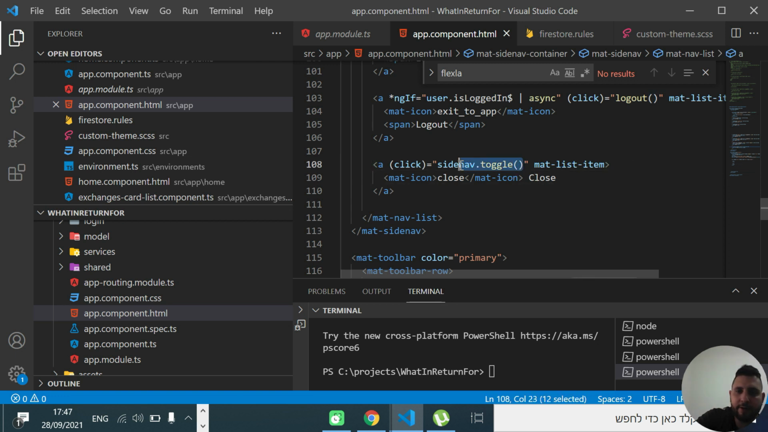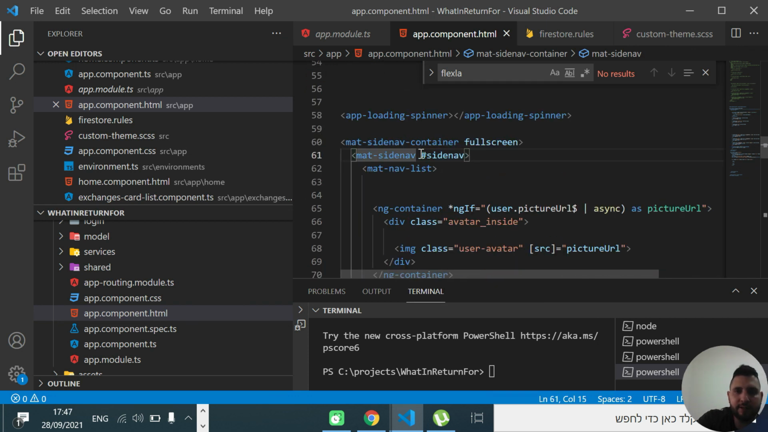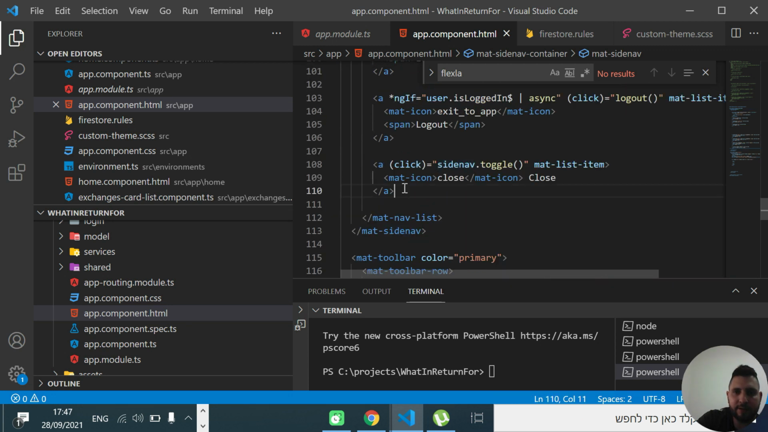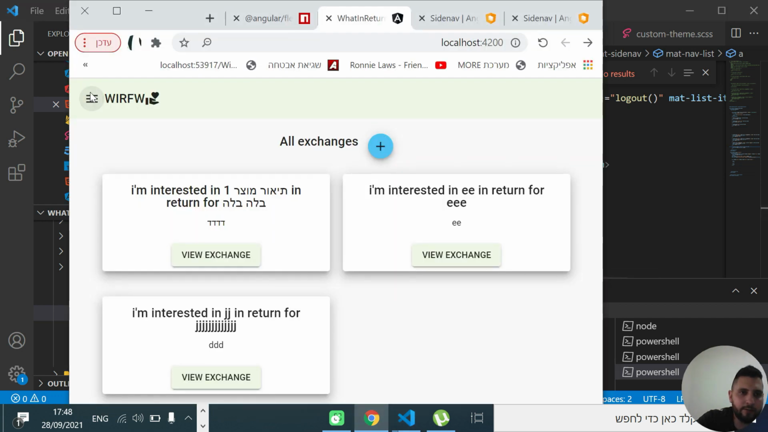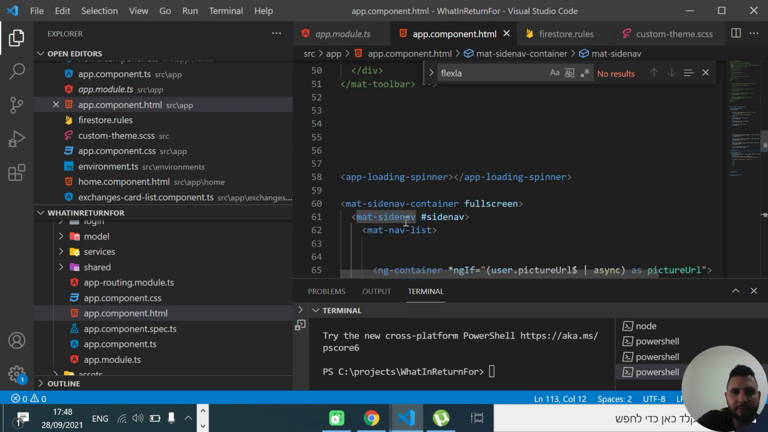And you can see here it says the command Sidenav toggle. We have a template reference here, and it's called Sidenav. So if you want to close it, we can approach it like this. You see this, the close icon, Sidenav toggle, and it's going to close it. If I click here on close, it's closed. So this is the Sidenav.